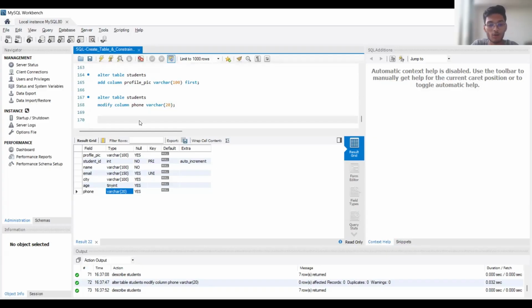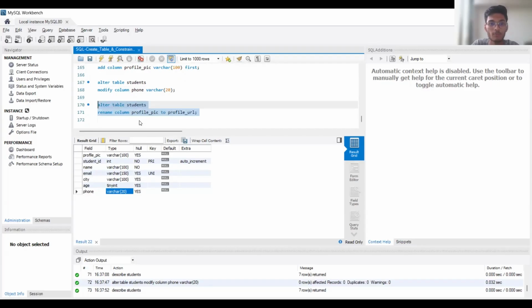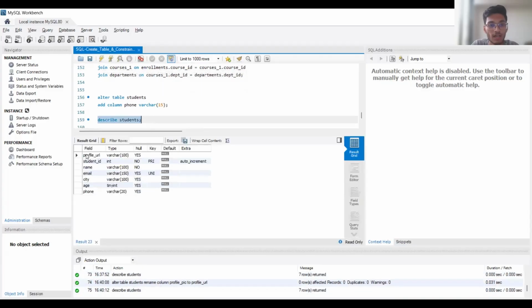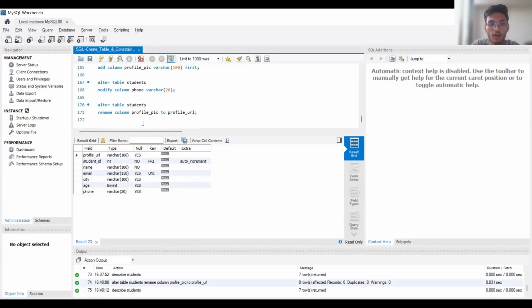Now we'll try to rename a column. Let's say alter table students, rename column. For that you use the keyword rename. Rename column profile pic, whatever we had as a column, to profile URL. Like this, I want to rename it to profile URL. So it got executed. Now once you describe the student, instead of profile pic, it will now show profile URL. It got renamed.